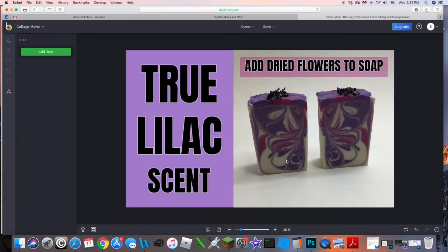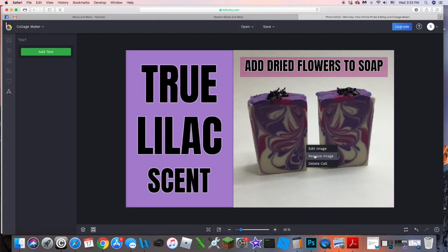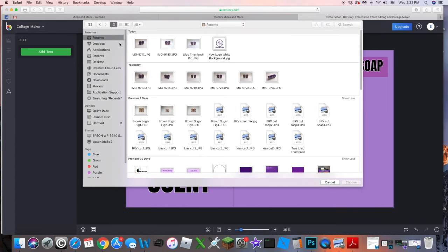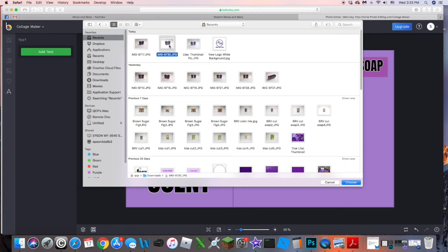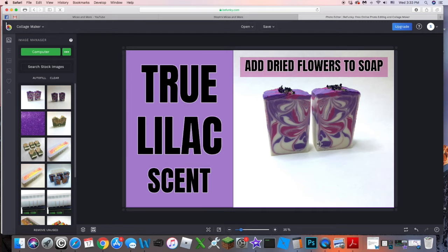I went back and edited a picture because I did not like the background on this one, and you cannot change the photo itself without paying for this service. So I went back in my own photo editor and I picked a new picture, or a picture that I had edited, and made it brighter.